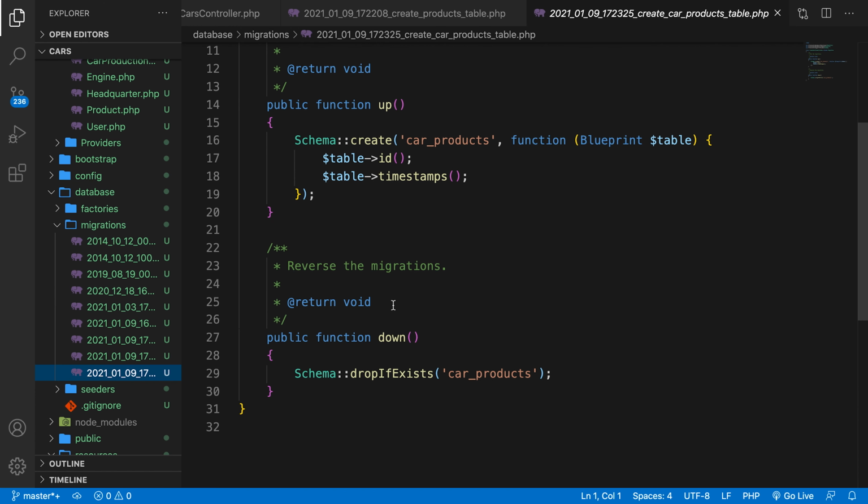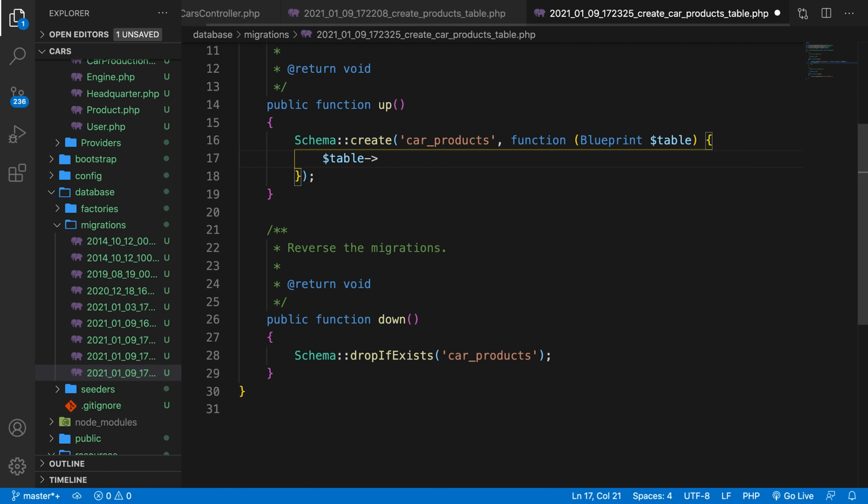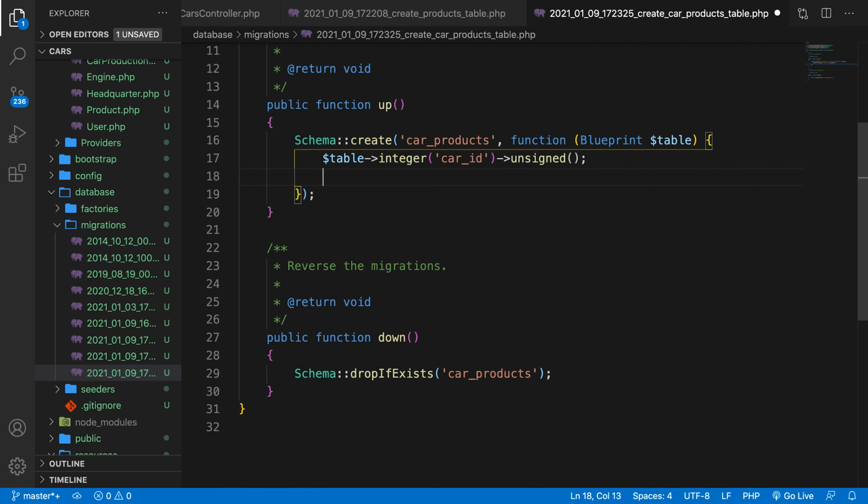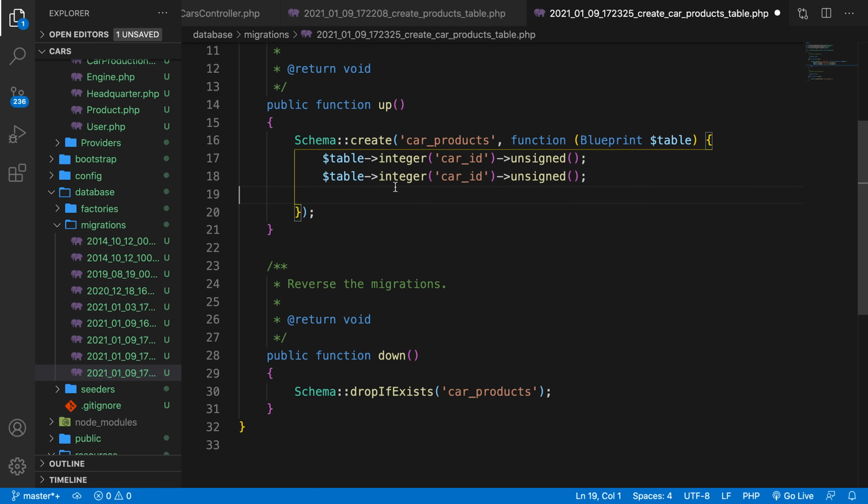Let me scroll down. And in here, we need to create two columns for the IDs that we need. So let's get rid of the first. The first column is an integer called car_id, and it's unsigned. Let's actually duplicate it because the second one is our product_id, which is unsigned as well.